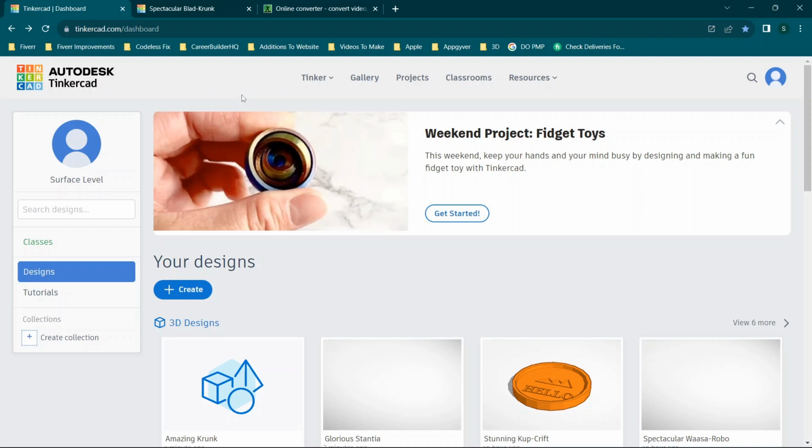For those of you that are interested in learning how to create 3D objects, especially if you're wanting to learn how to create them for 3D printing, stay tuned. I'm going to be covering the basics in today's video.